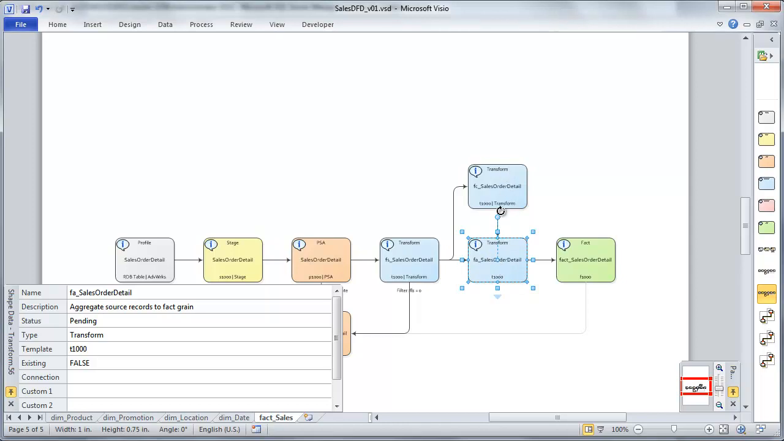So we're going to join here. We're going to do an inner join, which is going to exclude any of the versions of records that are not current. So we'll just say get current version of all records by inner joining to FC sales order detail. And once again, this is going to go in our transform. And that's good enough. So now we know that our fact source is at the right grain.